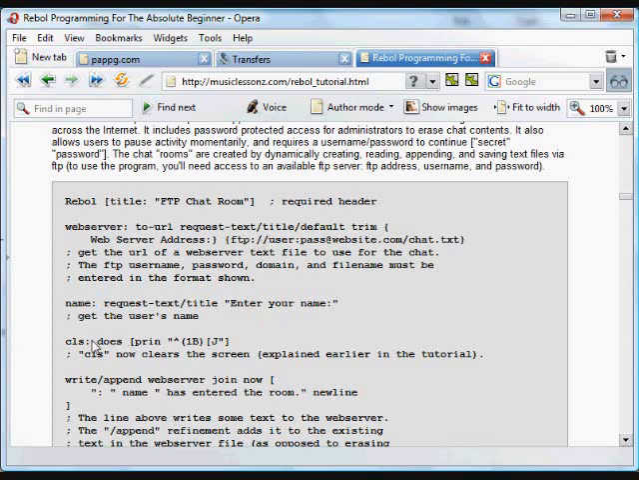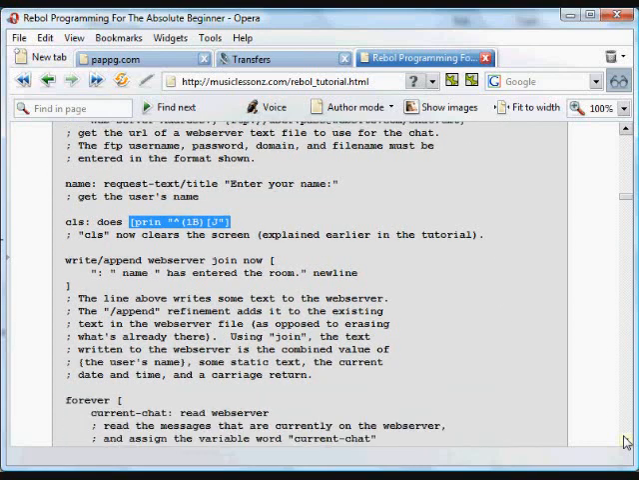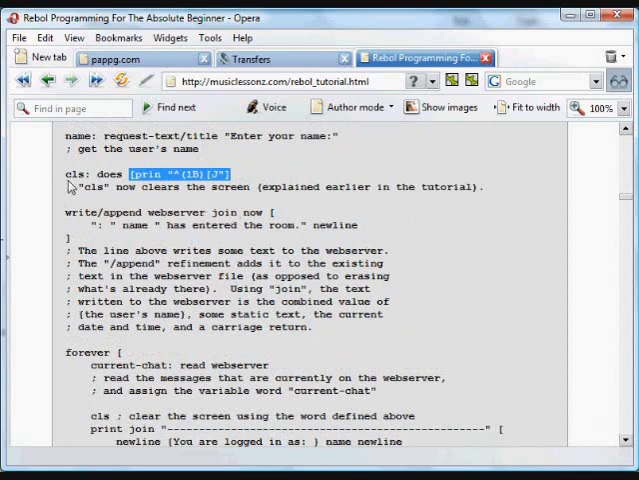Next, we're going to create another little word. This is going to be a function. This is the word CLS, and what that does is it clears the screen. This is the default code that's used to clear the screen in the Rebol interpreter. That was covered in an example earlier in the tutorial. So now we have a couple words defined that we're going to use as we go along. Every time we type in the word CLS, it'll clear the screen.